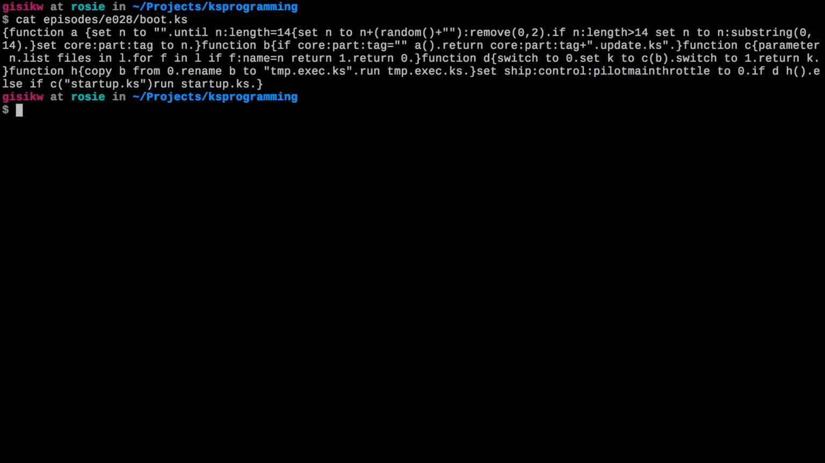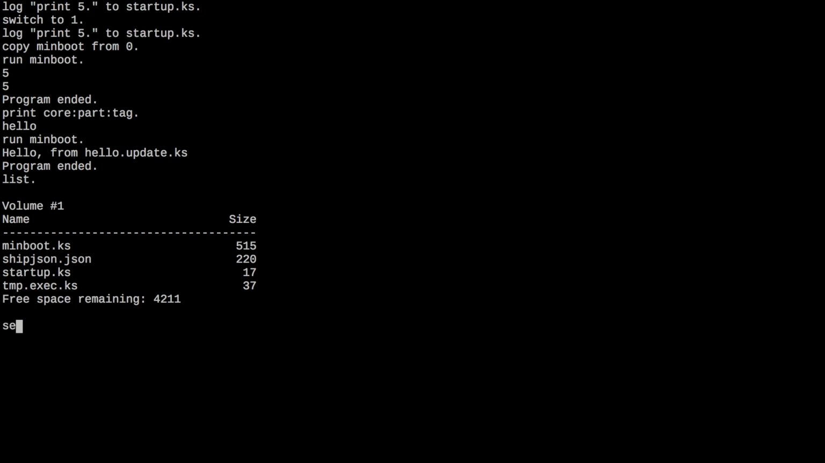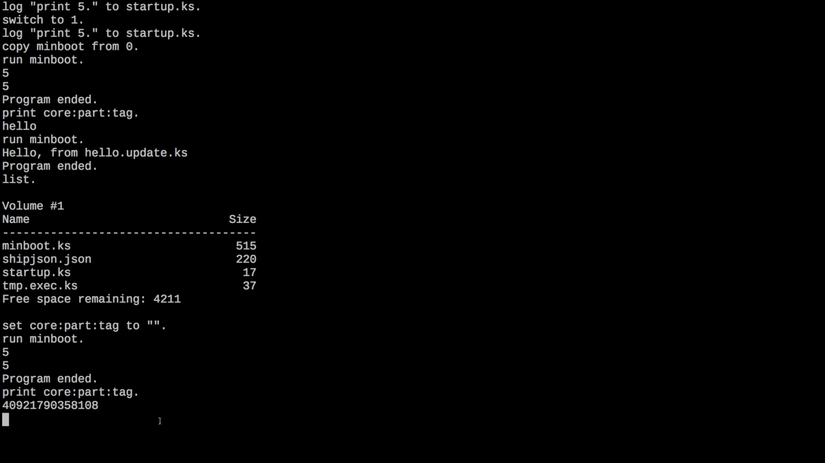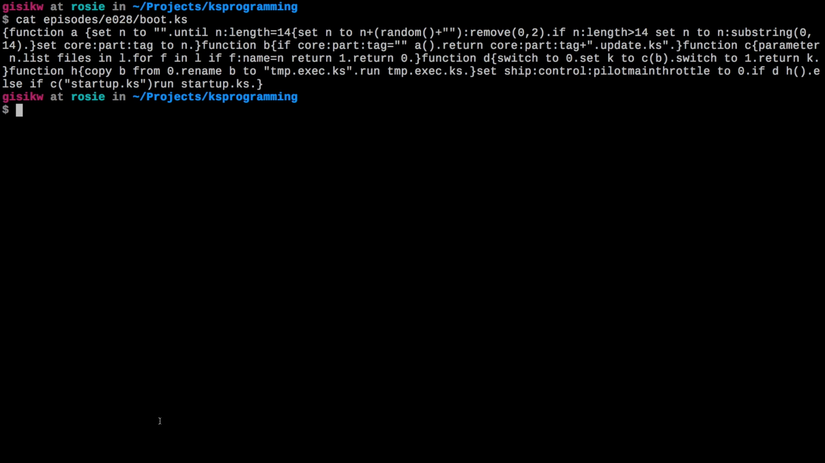But, oh, no. There's one last thing that we need to test, and that is, let's set core:part:tag to empty string and run minboot again and print core:part:tag. And there we go. Now it will automatically assign a tag to the part if it does not already exist, and now it will go ahead and check that file .update.ks for any new instructions. So we now have a boot script that will power us into future and further generations of spaceflight, and it is only 515 characters long.